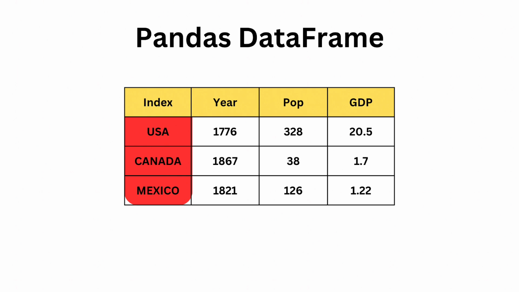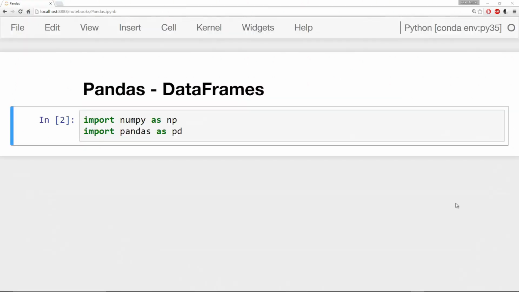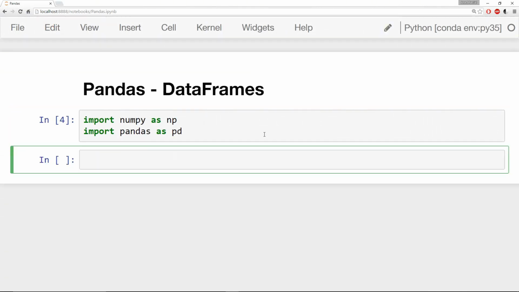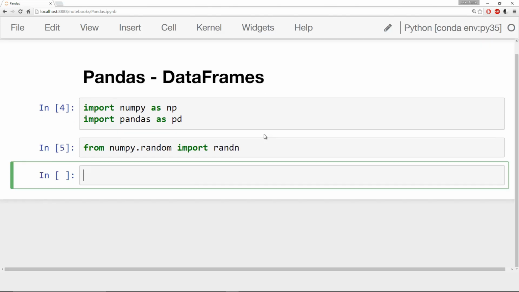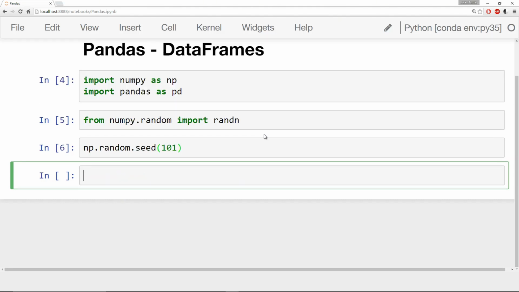I'm going to head over to a Jupyter Notebook. All right, here I am at the Jupyter Notebook. I'm going to go ahead and say import numpy as np and import pandas as pd. And I'm going to do one last thing here. I'm going to say from numpy.random import randn. And then I'm going to go ahead and set a seed. What a seed means is just to make sure that we get the same random numbers. That way, if you're following me, you'll see the same random numbers that I see. So you can go ahead and say np.random.seed.